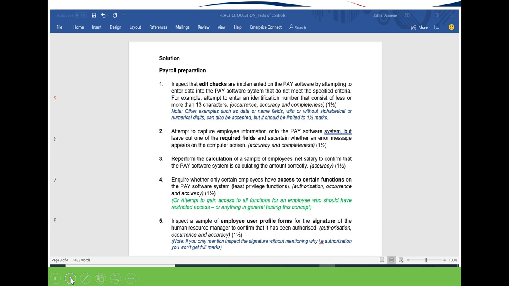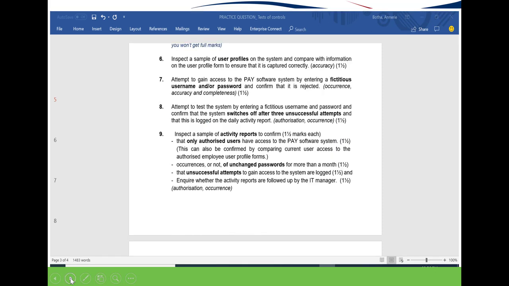And then inspect a sample of employee user profile forms for the signature of the human resource manager to confirm that it has been authorized. I want to draw your attention to the fact that if you just say to me that you inspect the signature, you won't get the full marks. You need to tell me, inspect the signature to confirm that it's been authorized. Remember to include that why there, otherwise you won't get full marks for this. And then you can continue.